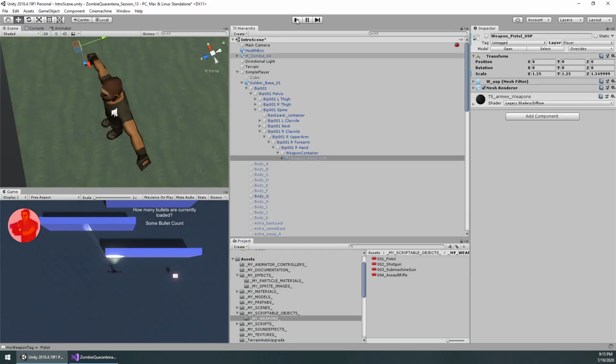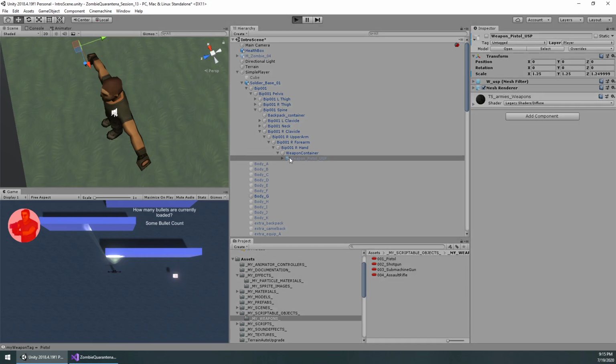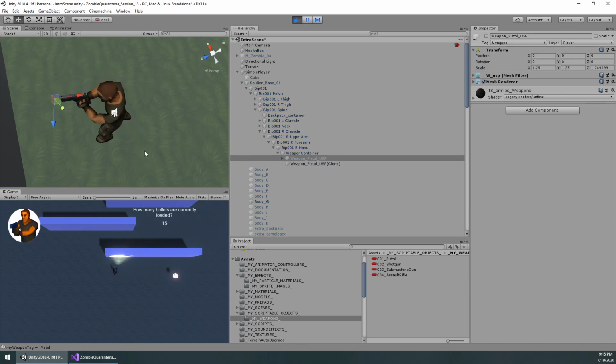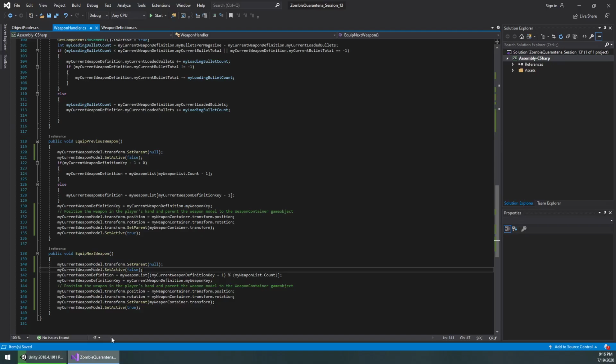Press play. And remember that we had set up previous and next weapon to be our Q and E keys. So I'm going to cycle through the weapons so you can see them changing after it compiles. Okay, here we go. So if I press E, I should go from my pistol to the second weapon in my list, which is my shotgun. And nothing is happening. Why do you think that's true?